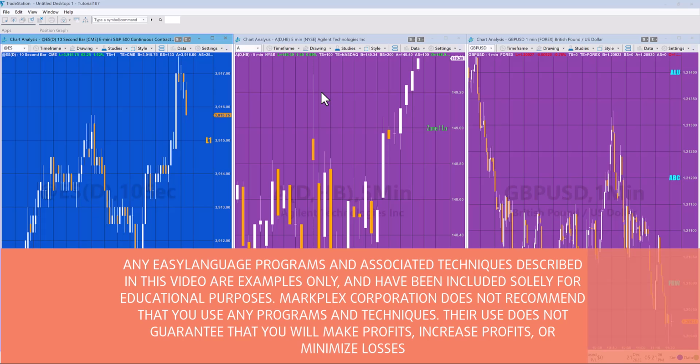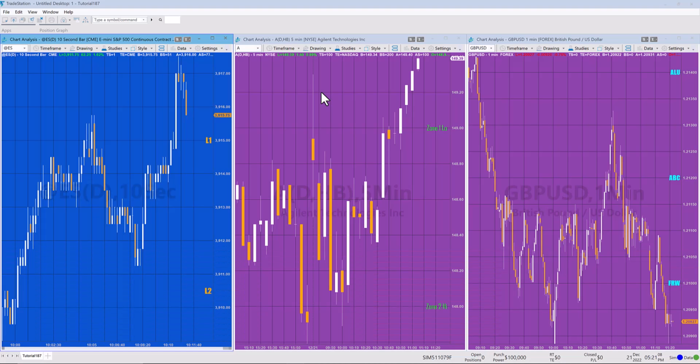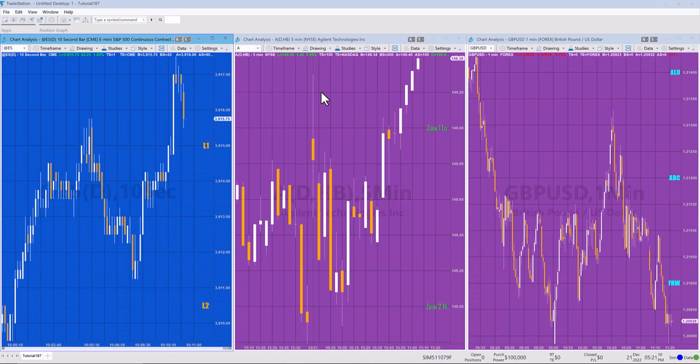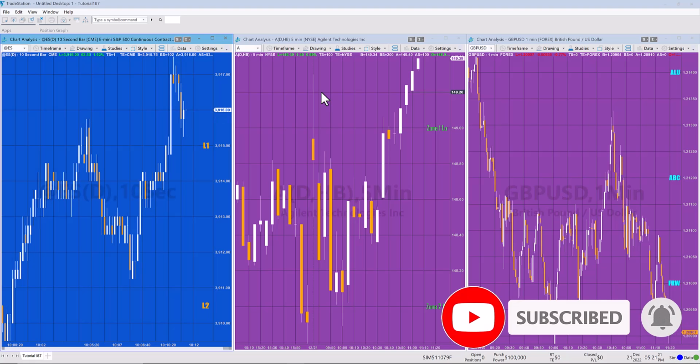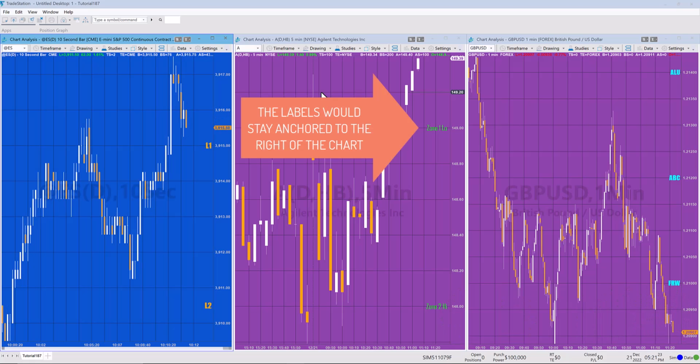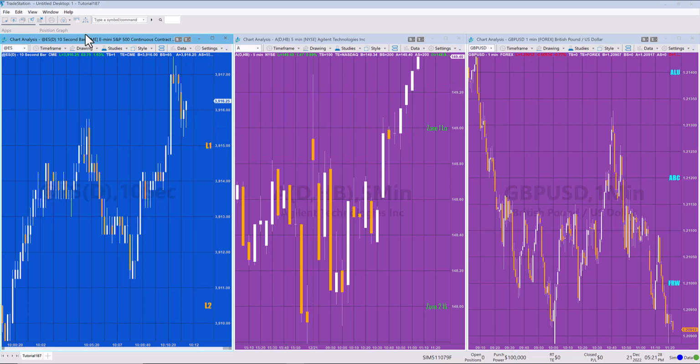One of the Markplex customers asked me if there was a show me study or something that would allow you to add text to a chart. For example, before the trading day began, to highlight various levels, and those labels would stay there for the day. So that's what I've done, created a simple show me study.